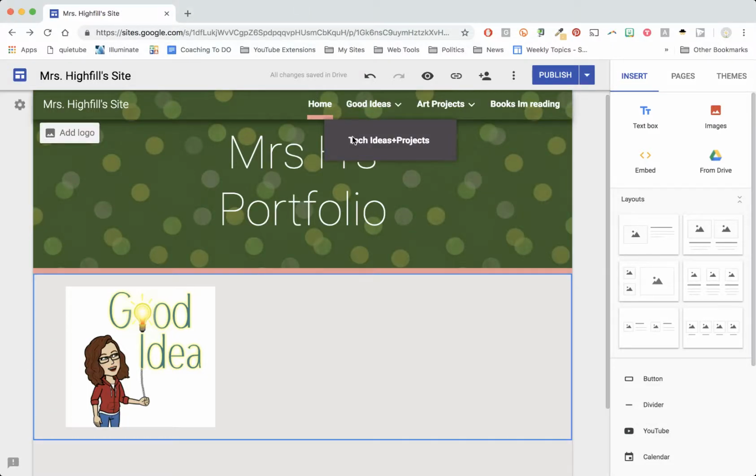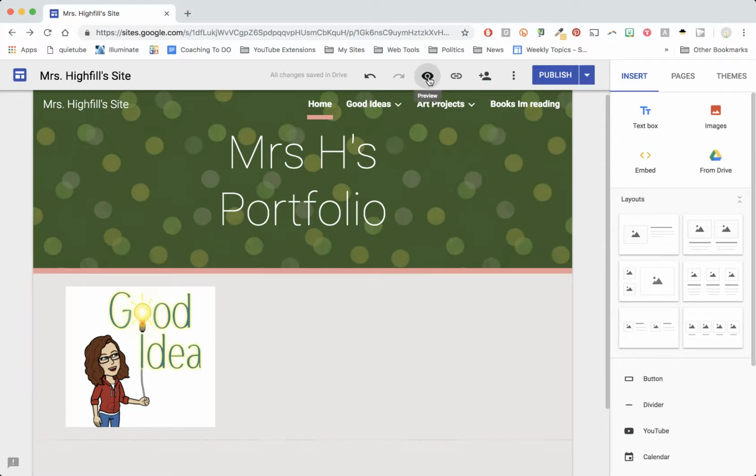So I want to share a little bit about share settings with Google Sites, just to see what could be going wrong with how it's being shared. So here's my Google site, and I can tell I'm in edit mode because I still have the publish button here. I can preview it here by clicking the eyeball.